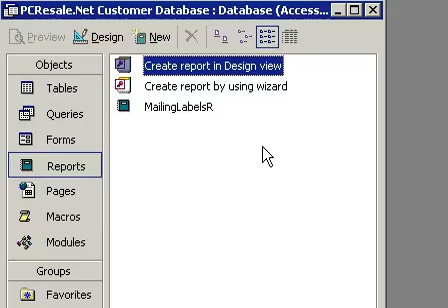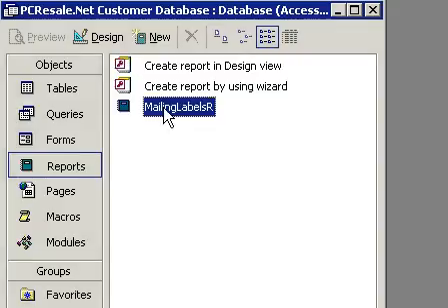Now, once again, the beauty is anytime in the future that I or another employee wants to generate these mailing labels, all we have to do is double-click on the mailing labels R. You, the Access developer, have done all the work. All we have to do is run the report, or run the query, or open the form.